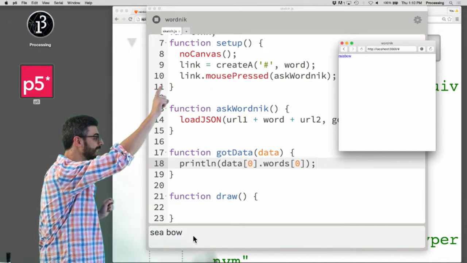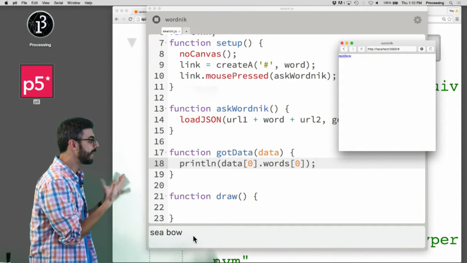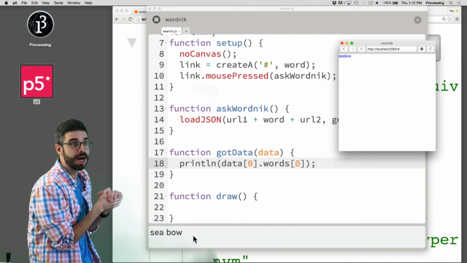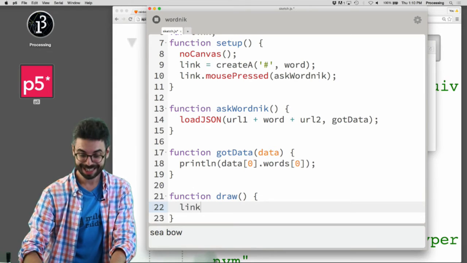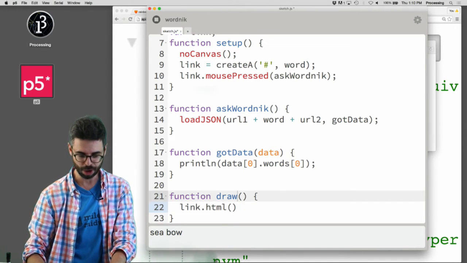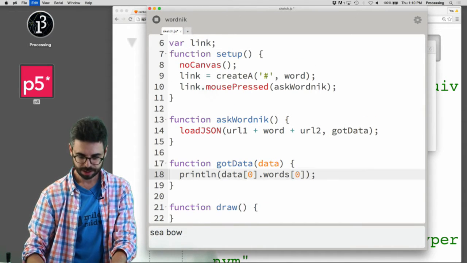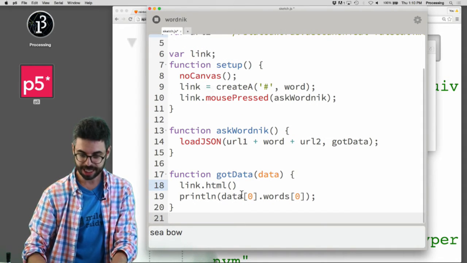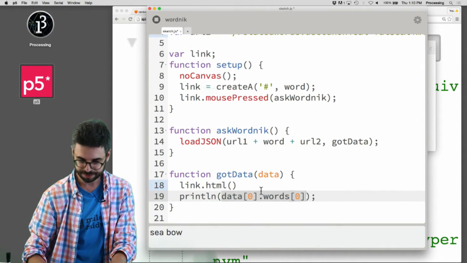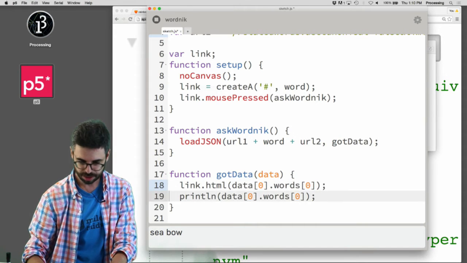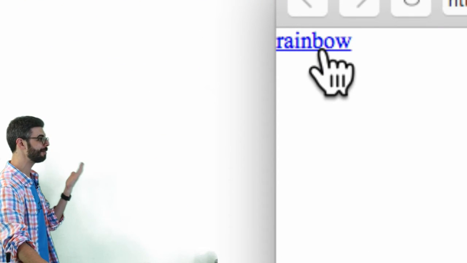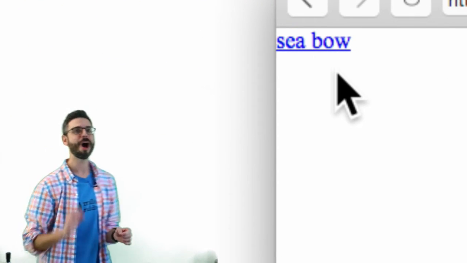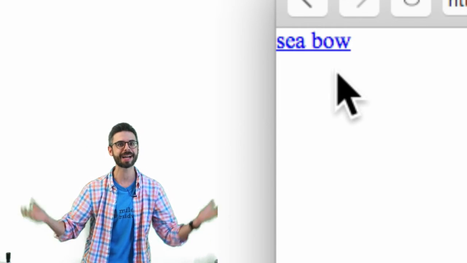Well, if I have access to this link, why not just change the content of it? So I'm going to say link.html. Oops, this is the wrong place. I don't need this draw function. I'm not using it. link.html is that data. So there we go. And now, when I save this and run it again, let's zoom in here. I'm going to click on rainbow, and I'm going to see SIBO. So I queried the Wordnik API, and I got back a related word.